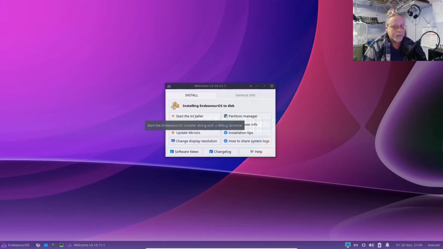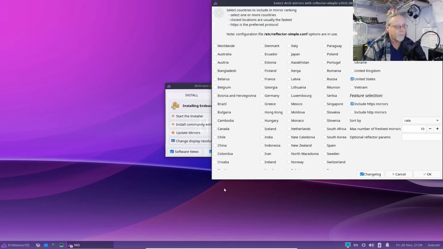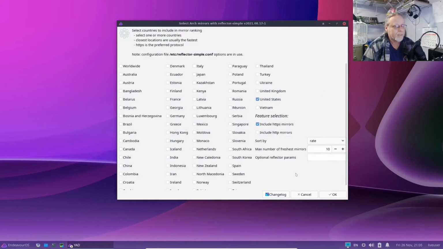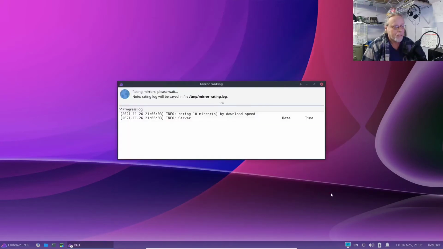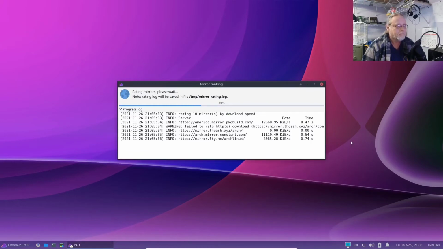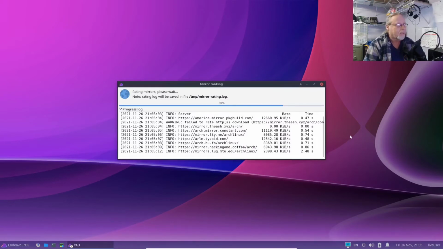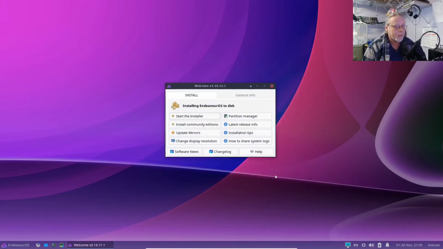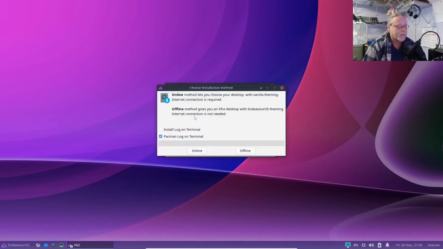You have the option right here. Click start the installer, update mirrors. Let's see what that does. Nothing. Oh, there it is. United States. Yep. I like the on-screen display. Sweet. Save to mirror list. Cool. Let's start the installer.